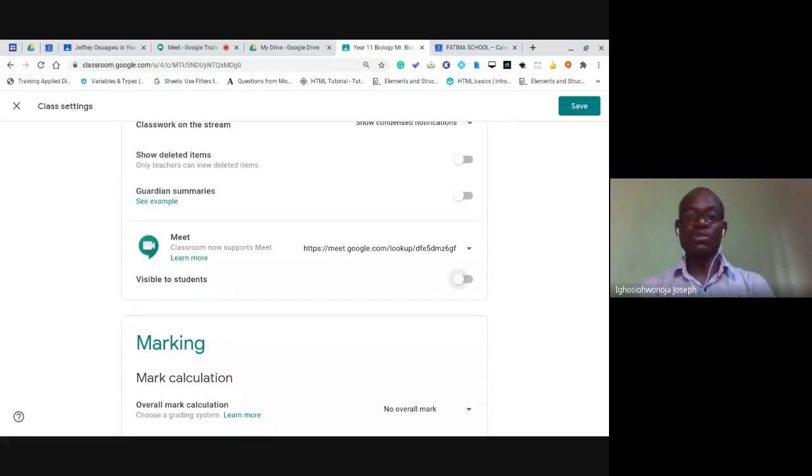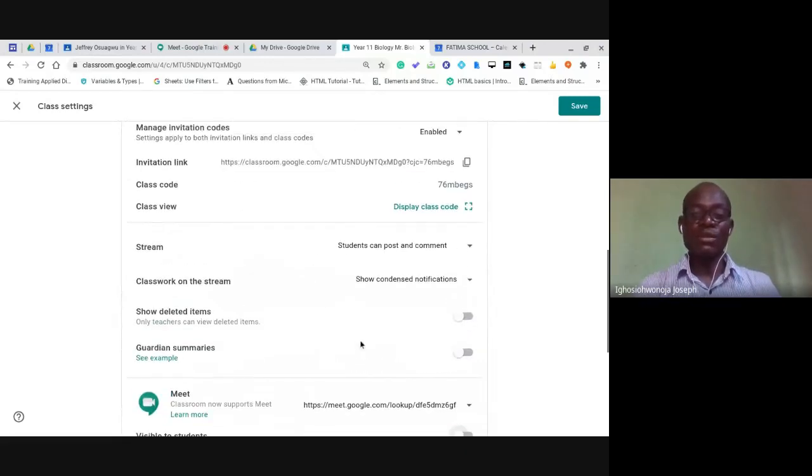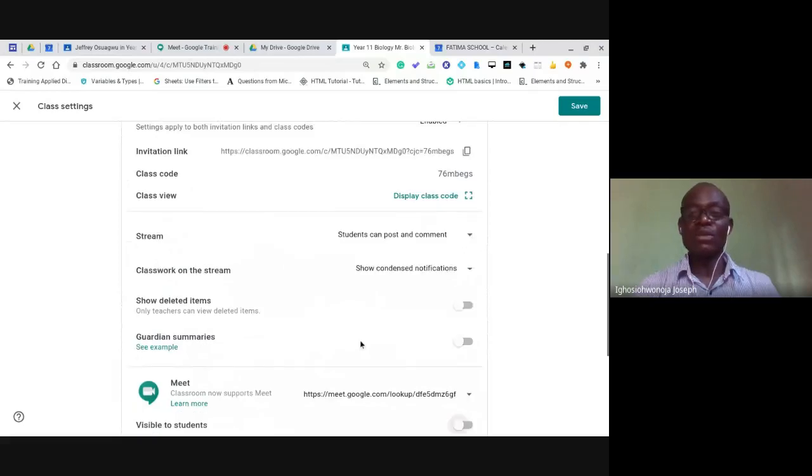Okay, so that is the advantages you have here when you're using this Meet link. So once you are done making the settings here, you click.